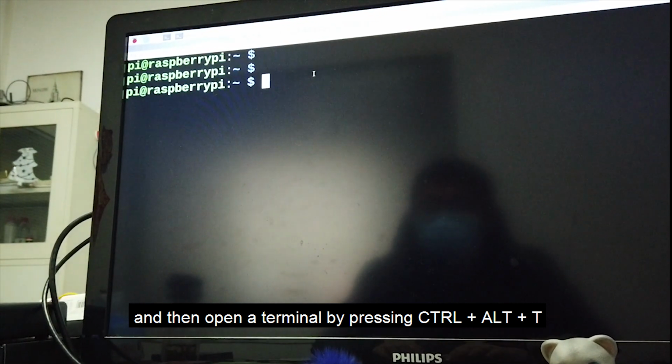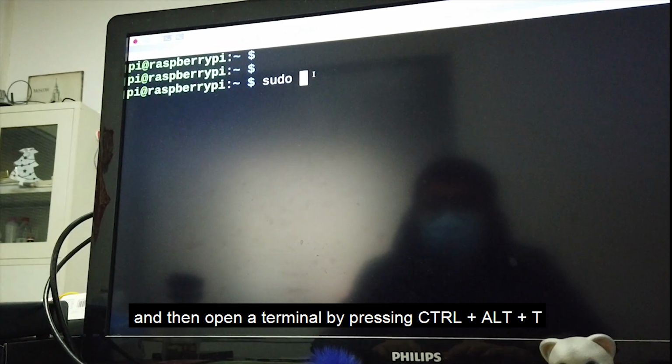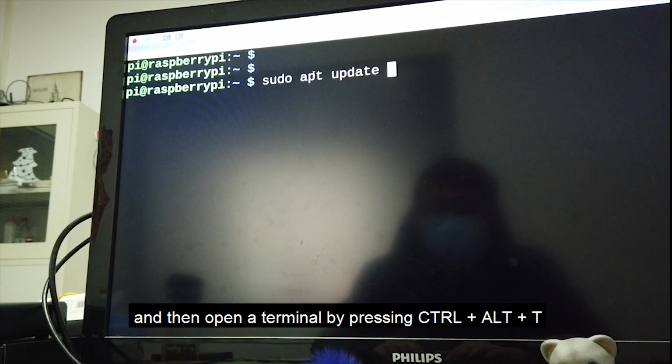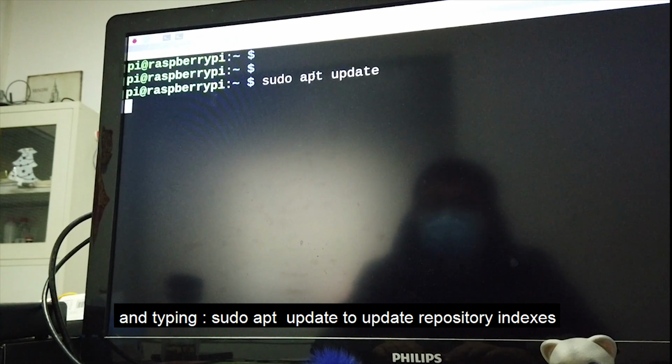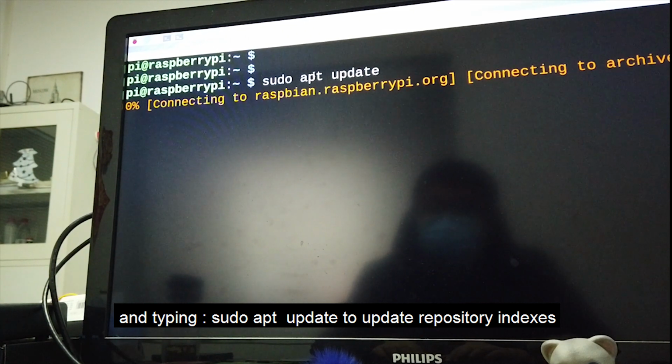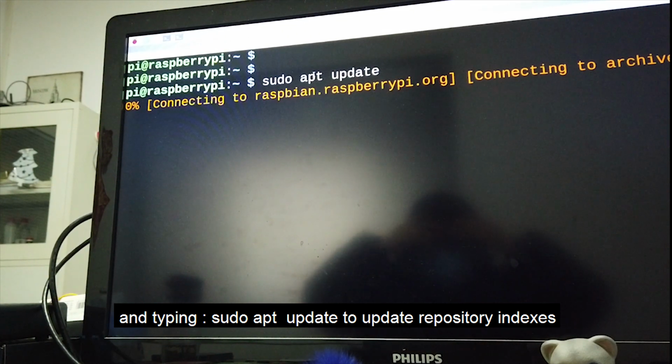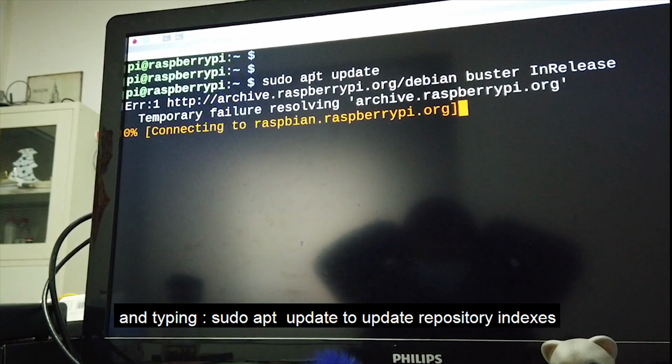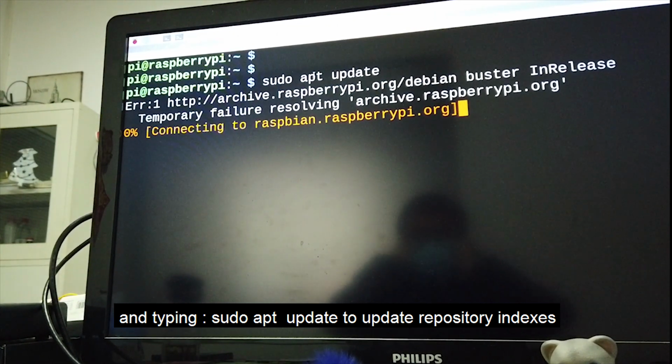Okay, next step is to update your software repository. You can type sudo apt update to get fresh data for your software repository.